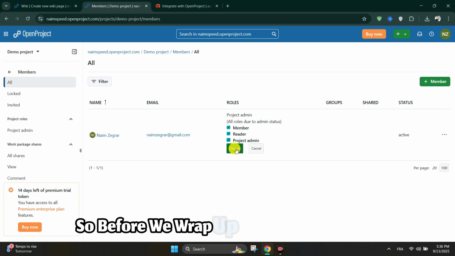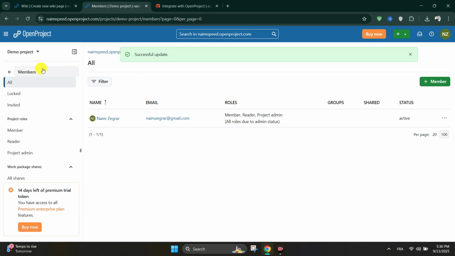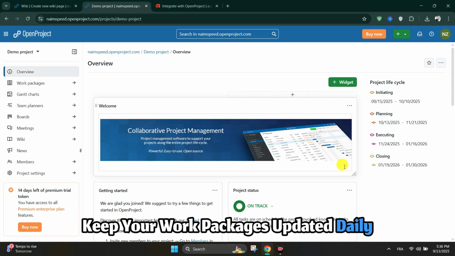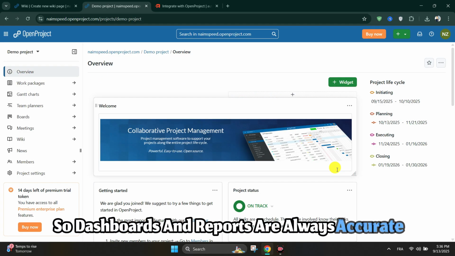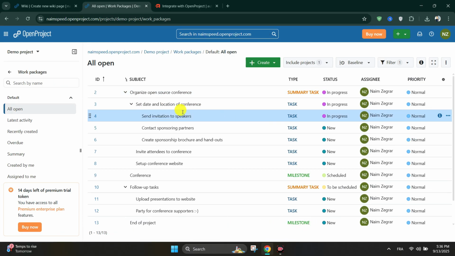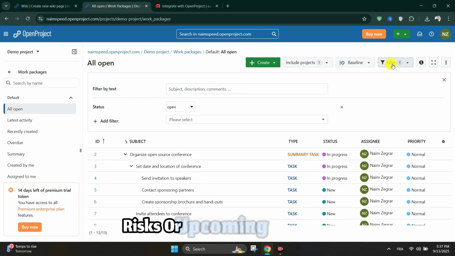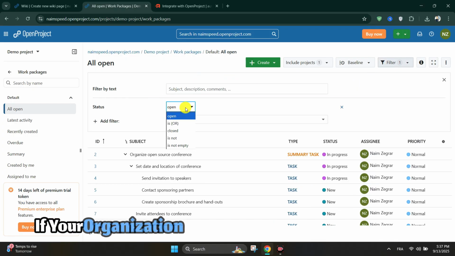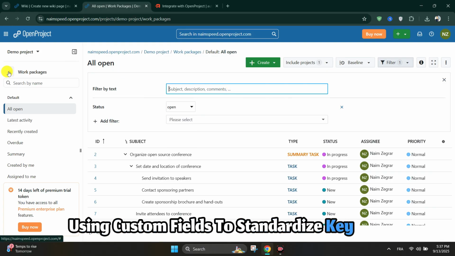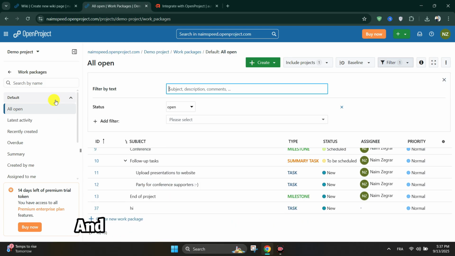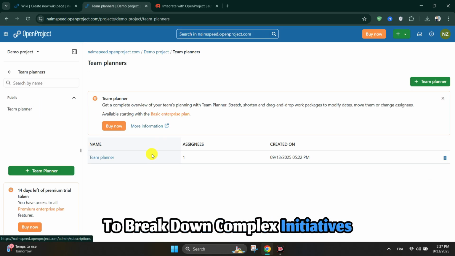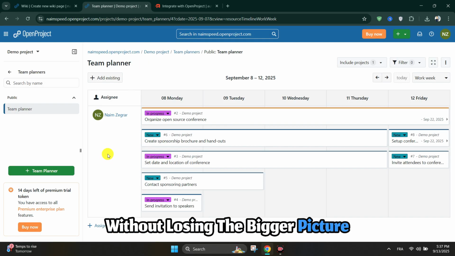So, before we wrap up, here are some final best practices. Keep your work packages updated daily so dashboards and reports are always accurate. Use filters and saved views to quickly jump into the perspective you need, whether that's overdue tasks, risks, or upcoming deadlines. If your organization manages many projects, consider using custom fields to standardize key info like budget or department. And finally, make the most of sub-projects to break down complex initiatives without losing the bigger picture.